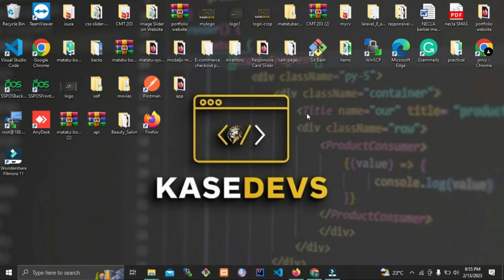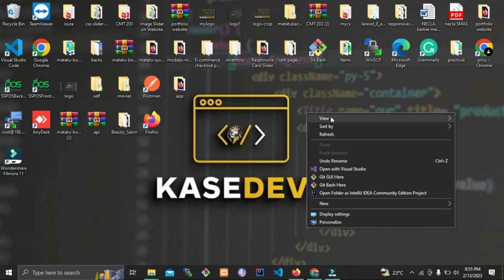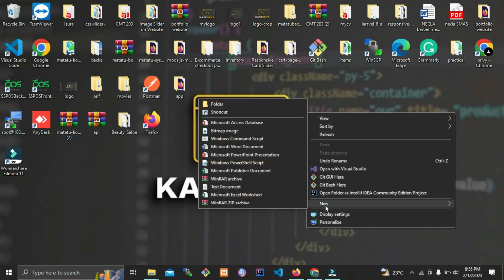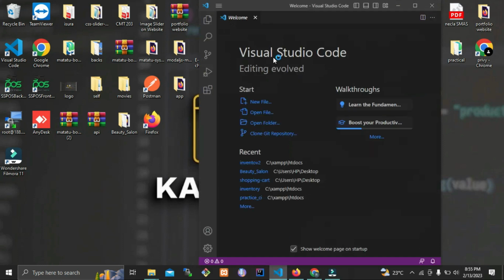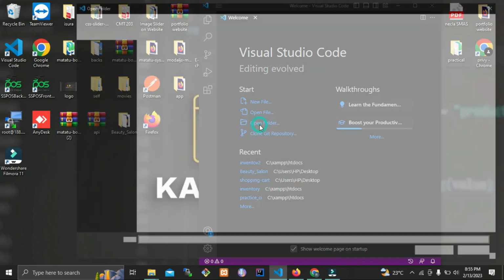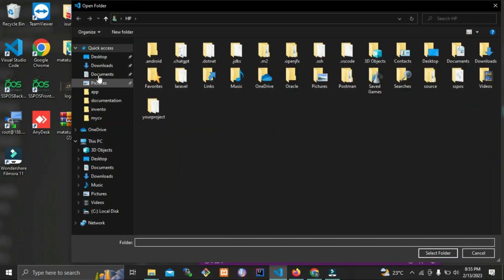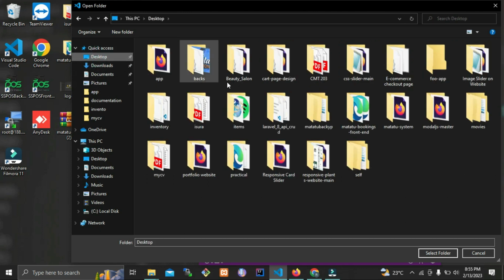So what you need, first you need to create a folder. I'll right click, create a new folder, then I'll call it food app. We need to open this food app with our editor. I'll be using Visual Studio Code to code. So I'll open up my Visual Studio Code, then I will navigate to files so that I can open a folder, which is located on my desktop.